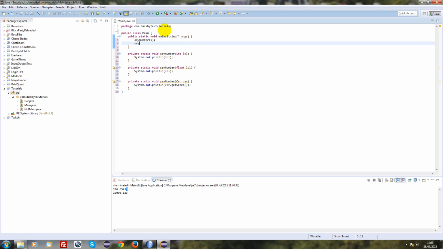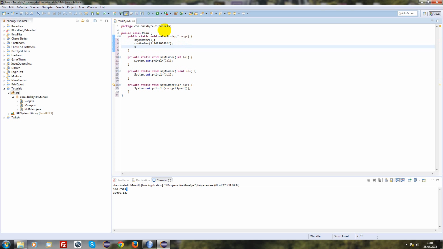So that's not giving us an error. Now let's go 3.14159265, because that's all I know of pi, f, and that's a float, so it's working fine. And then say number, and then new car 1000, 2000, and really fast car, because I can't come up with a name for it.